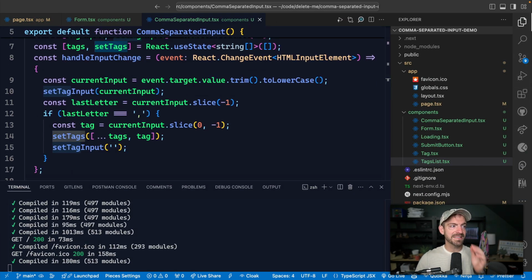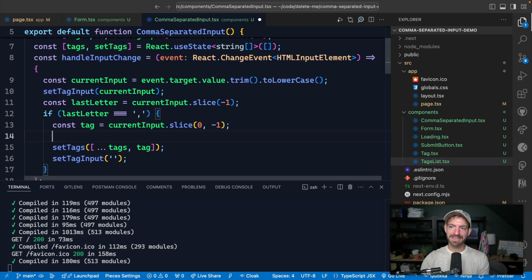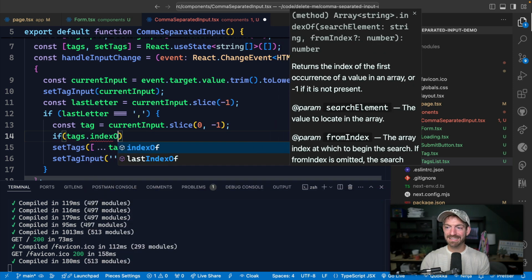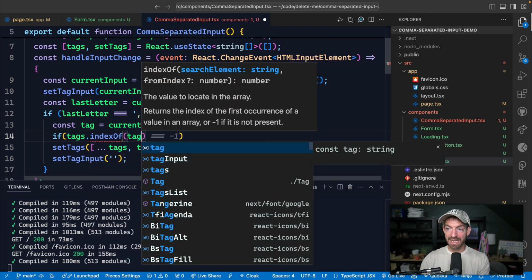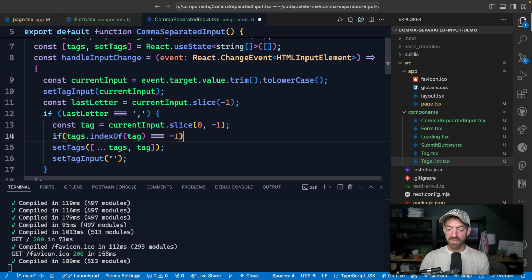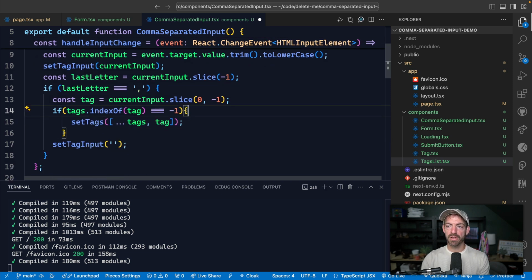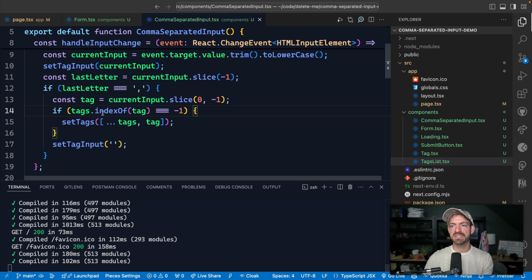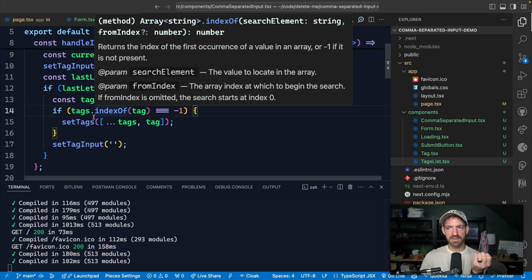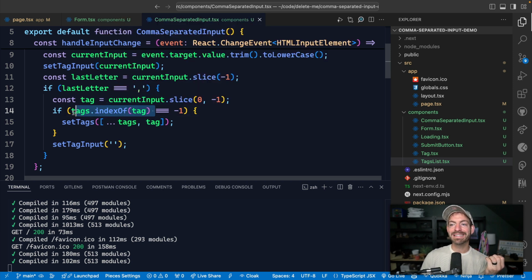So we can do this inside of our handle input change, inside of here. After we get the tag, we can say if tags.indexOf(tag) equals -1, that means it's not found. Then we will add this to the array of tags. So just one more condition to say, if the tag that the user has typed in is not inside of the array already, then go ahead and add it to the array.